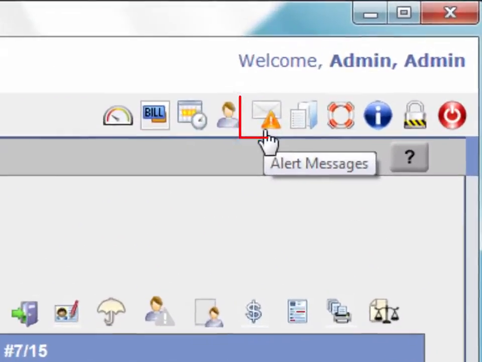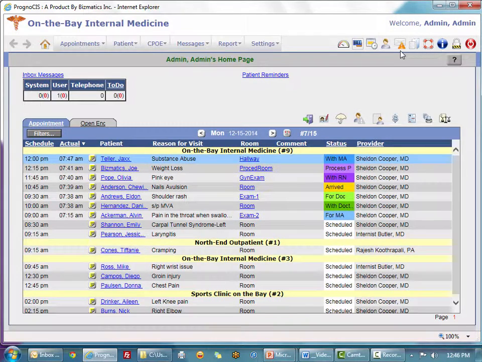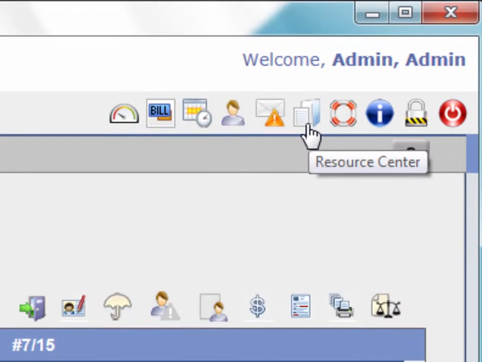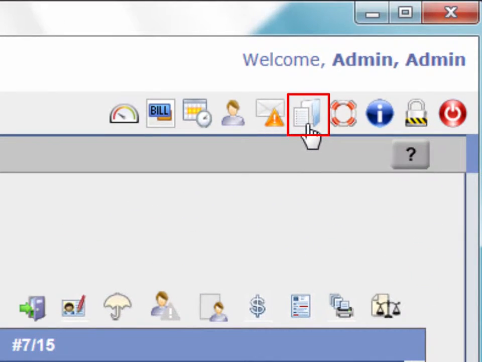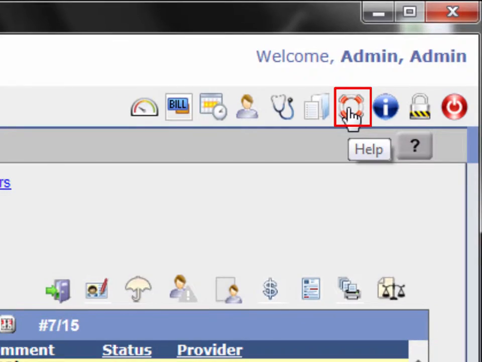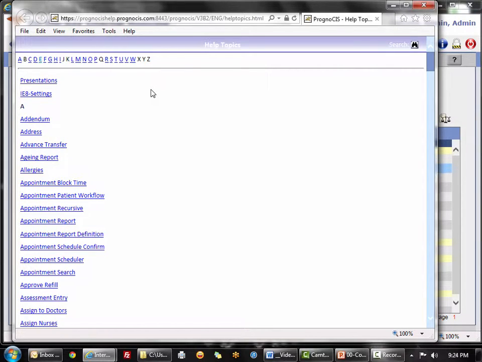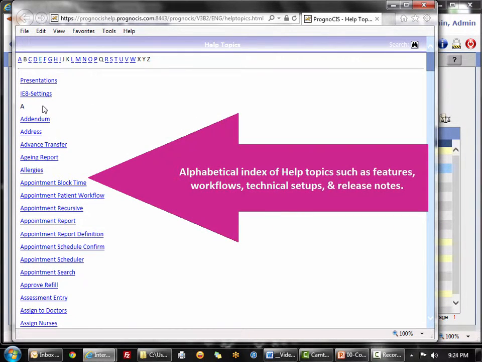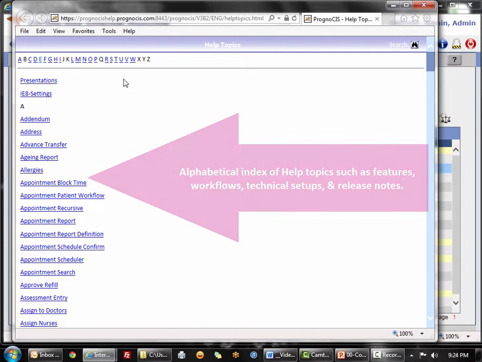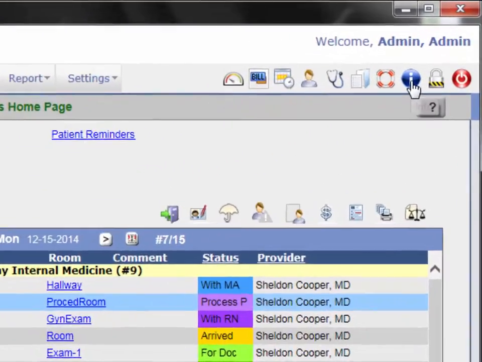We have an alert icon. This will indicate whether there are system messages present or user messages specific to the user. We have access to our Client Resource Center, where you can access videos such as the one you're listening to right now, as well as other written documentation and FAQs. Our system help opens our help topics. This is an alphabetical index of subjects, which includes features, workflows, and technical things such as your internet settings, webinar presentations, and if we click on our V, we have version build release notes.